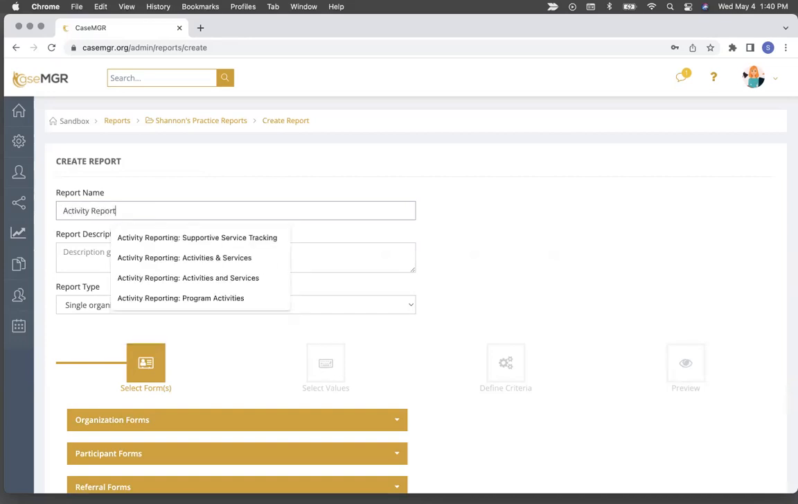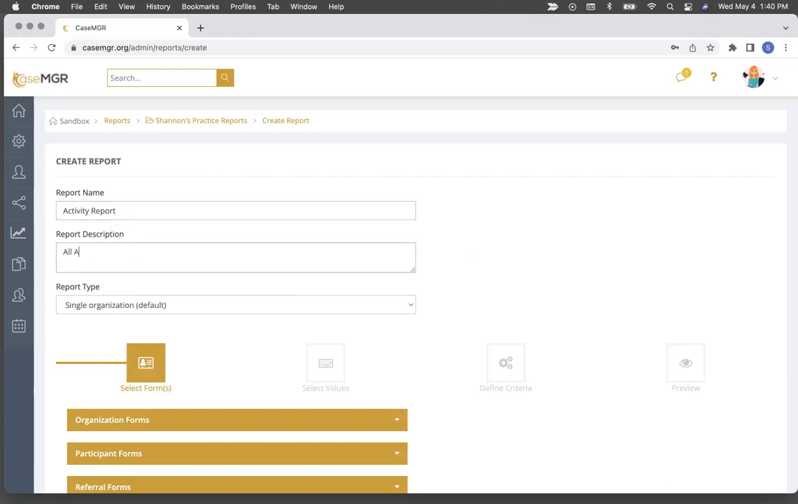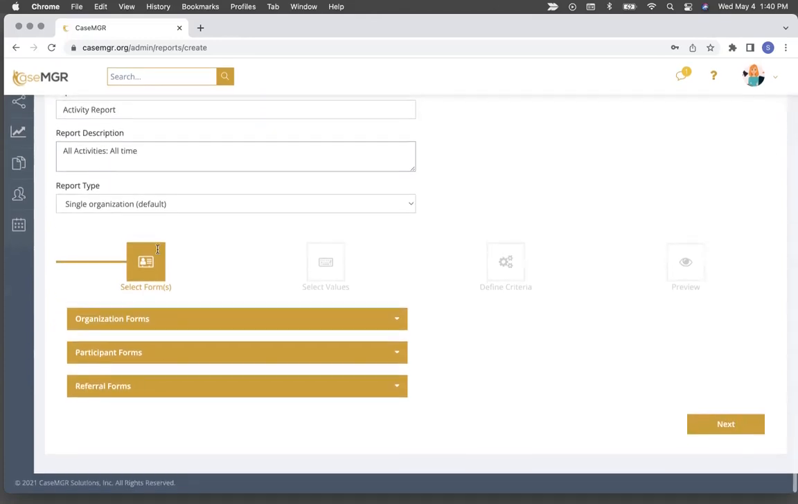Again, you can choose whatever makes the most sense for you. For dates and things like that, I'm going to do all activities. And for now, I'm just going to do all time. Sometimes it's nice, guys, to create an all-time report first and then make copies of this report to then narrow down your time frames. So that's really nice to do as well. A lot of times I'll create an overarching all data report and then copy that report for particular time frames, which works really nice.